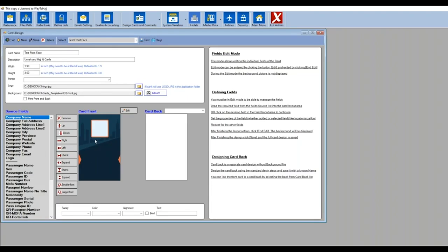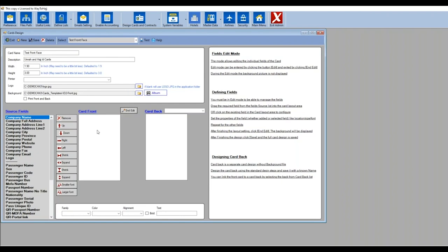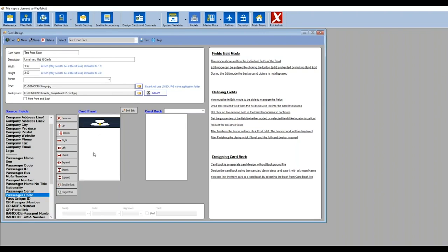So now let's say that this is the place for the picture, so we want to add a picture here. So I'm going to press on edit. So now I am enabled to edit. Again, the fields here are categorized, so I'm going to look for the picture. Here we go, passenger photo. Now I'm going to drag it here. Now it automatically comes width to width.